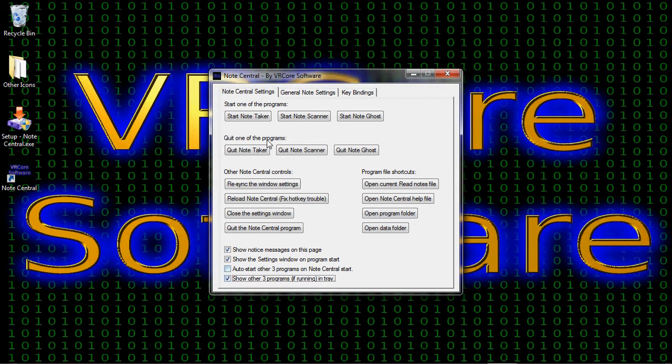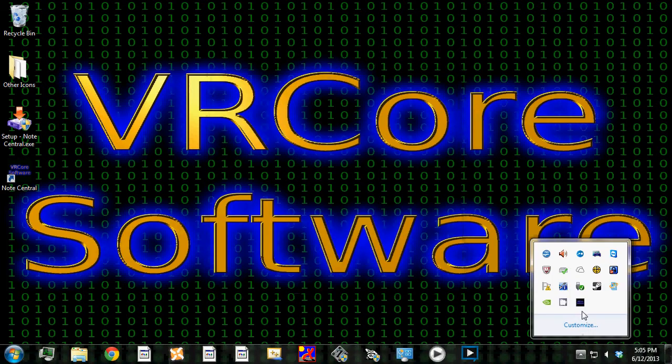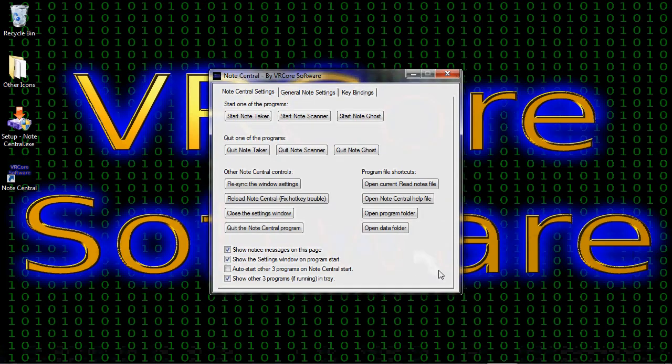Which brings me to another point. Whenever this window is closed, you can always come down here to the tray, to that icon, right click it, and click on Show Settings Window. Otherwise, as I'll get to later, there's a shortcut key to open up the window. Again, I'll get to that later.